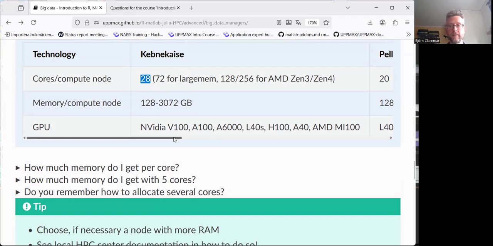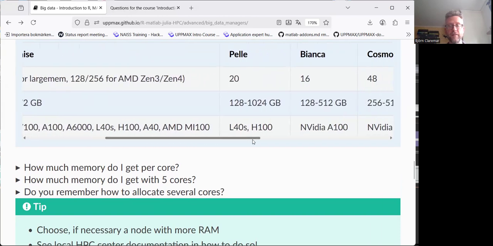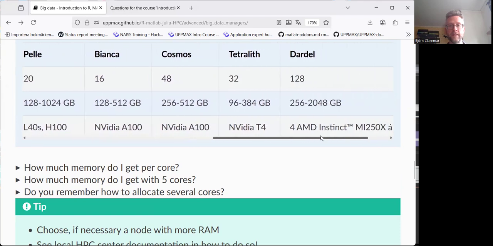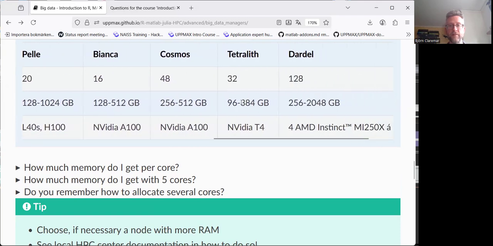For other centers, Pelle, for instance, has up to 1 terabyte. Tetralith has up to 384 gigabytes. And Dardel has up to 2 terabytes.